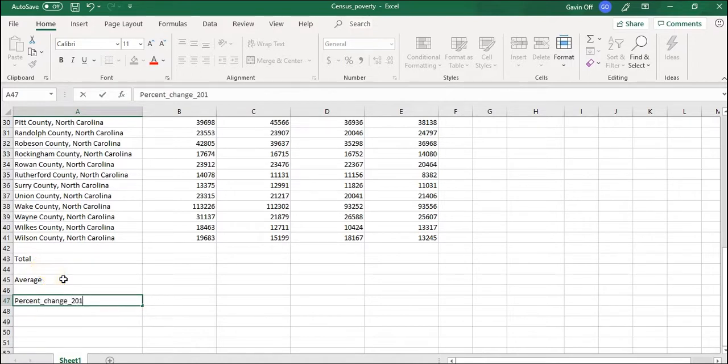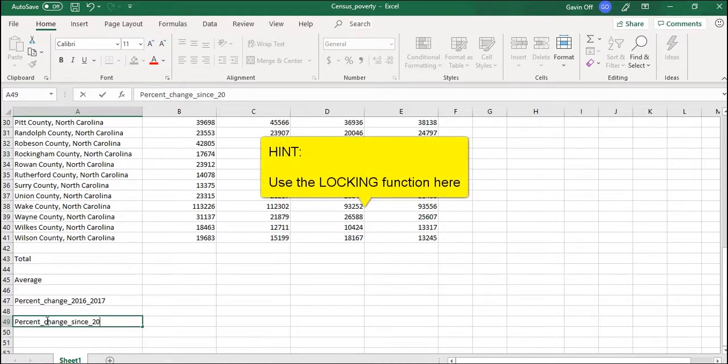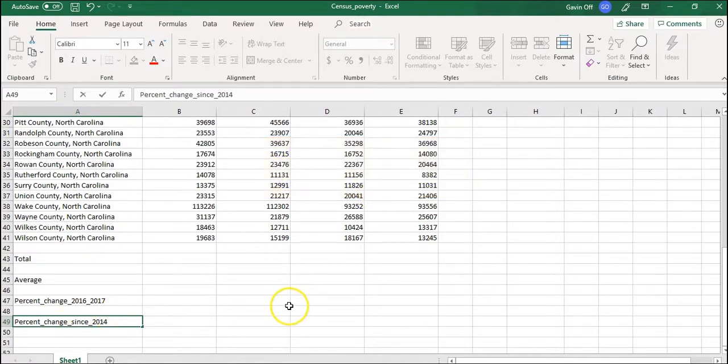change 2016, 2017, and you want percent change since 2014. And again, this is locking 2014, but getting it for all the years.